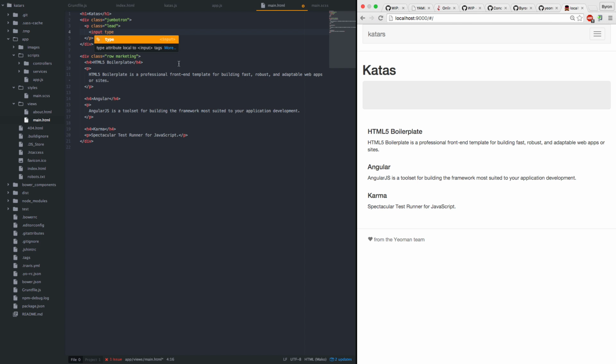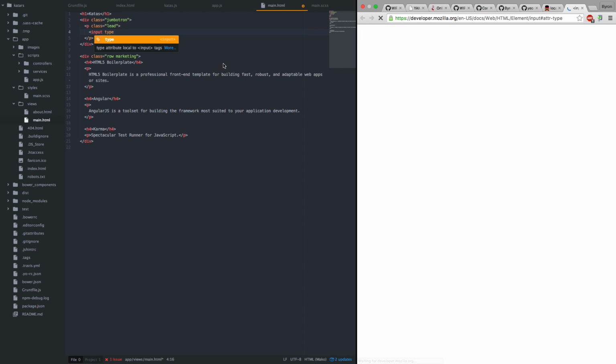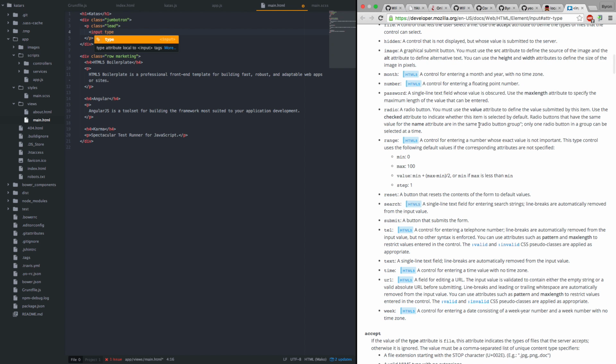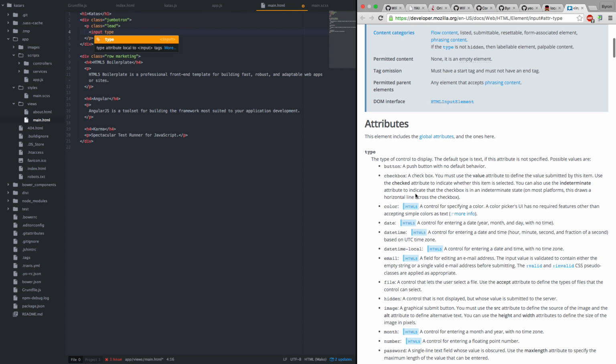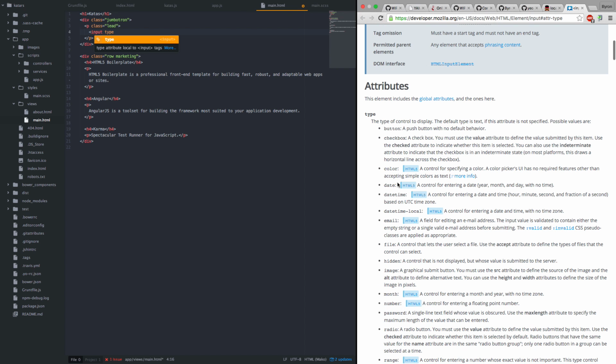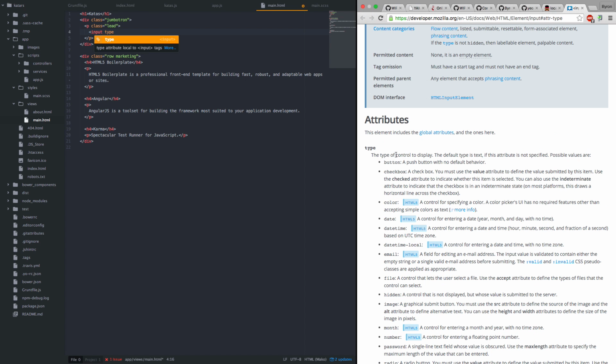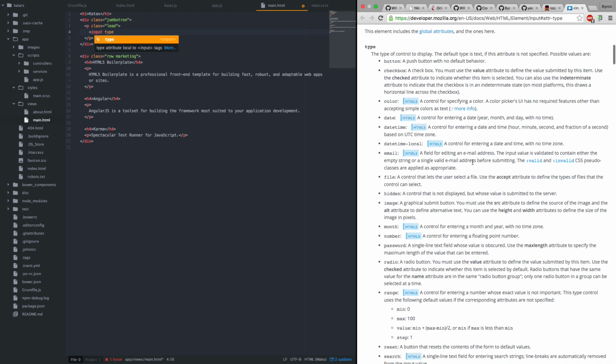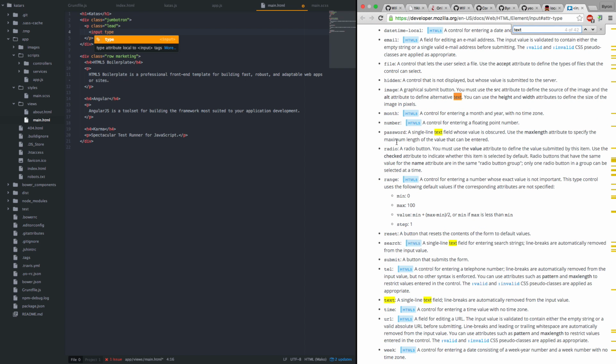Let's try the more. Okay, that's very nice. So do I have type? Yes: color, date, button, checkbox. Aha, so button is just a special element for an input of type button. Interesting. So what about text? Single line of text. I think that's what I want.